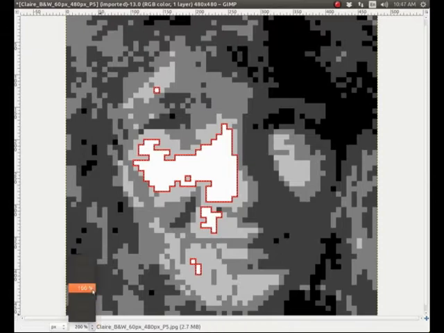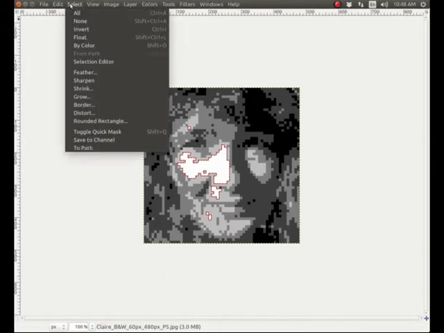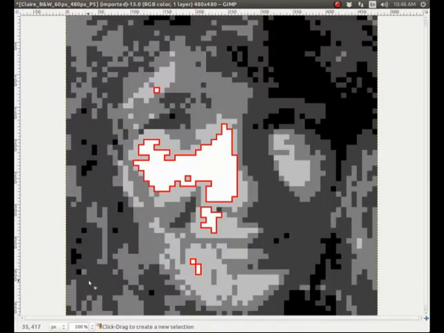So I'm going back to 100%. So you can see here the white area with the red borderlines. To stop the blinking, I go to select and I say none. Okay, and we're going to make it bigger so you can better see on the screen. So the white areas here are selected with red borderline.